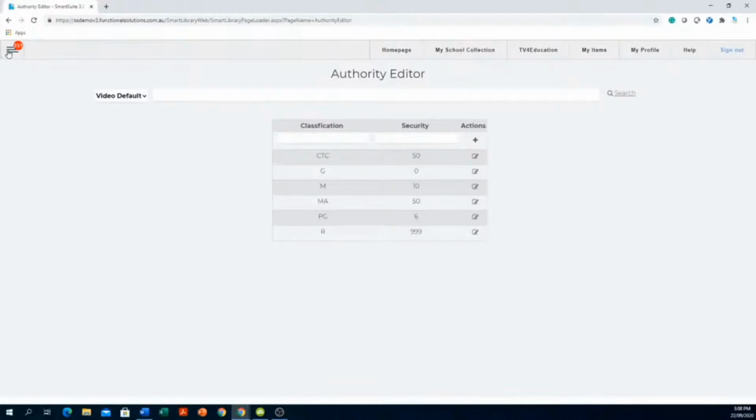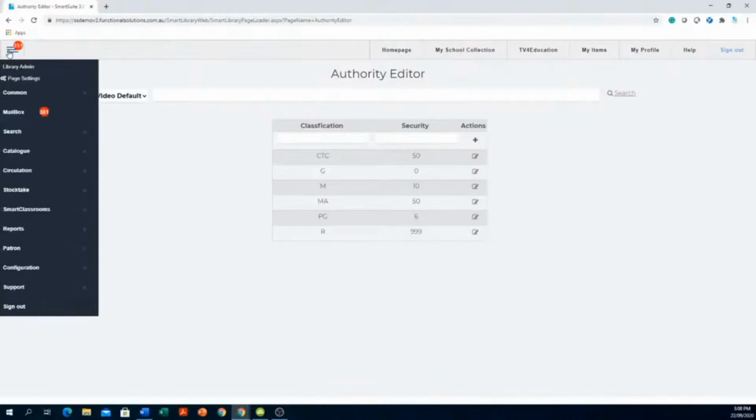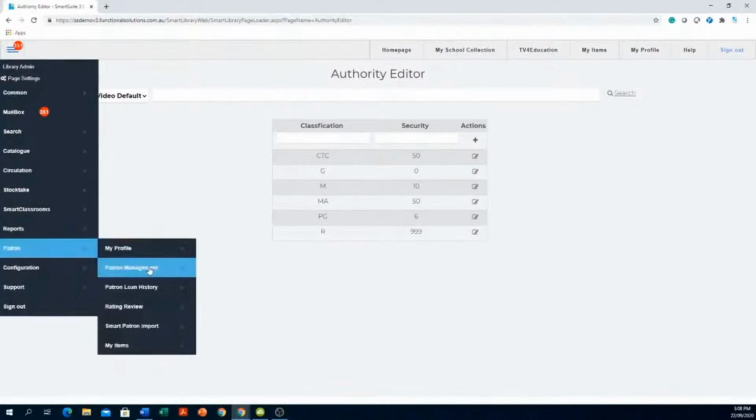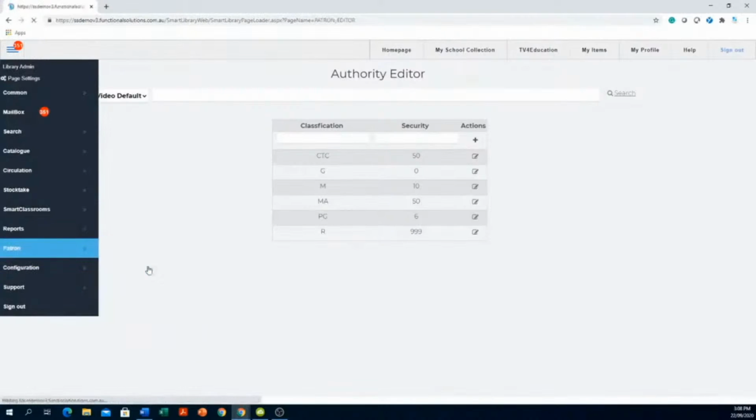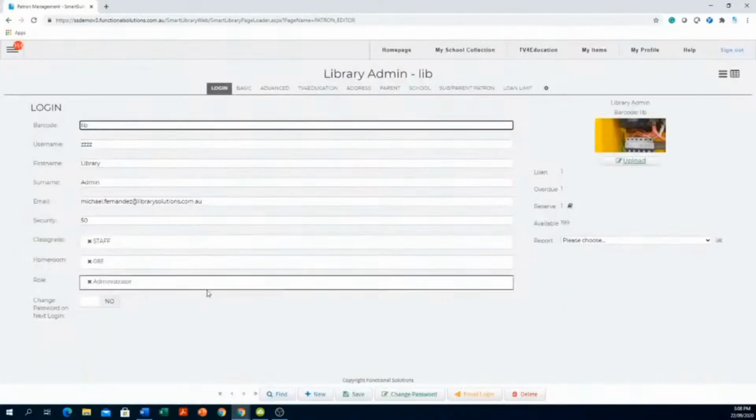Okay, now that they're in there, let's go and add a patron and see how we go about adding a patron or checking on a patron's rating. So I go to Patron and Patron Management. When I click on Patron Management, this is where all my patrons are in here. So it'll come up with however you are logged in. So if you're logged in as Michael, it'll come up with Michael. You're logged in as Joanna, it'll come up with Joanna. In my case, I'm logged in as Lib. Please do not touch the Lib login. Okay, so that's only for the support people here to use to check out what you're doing.